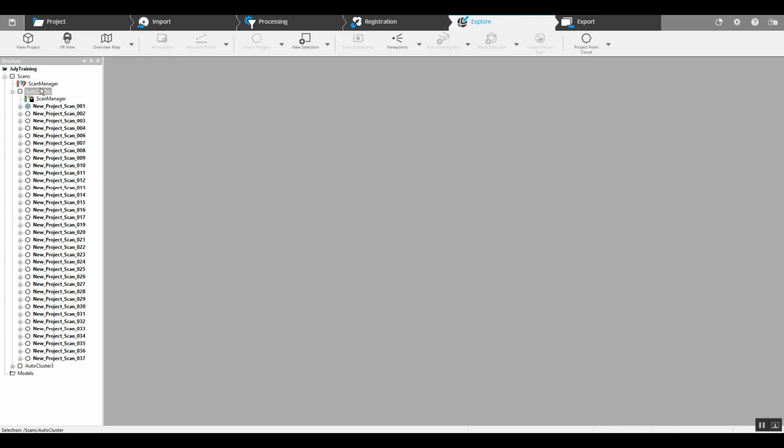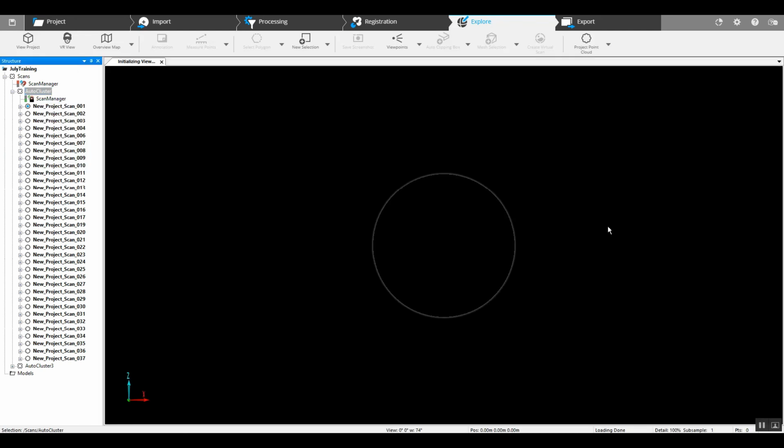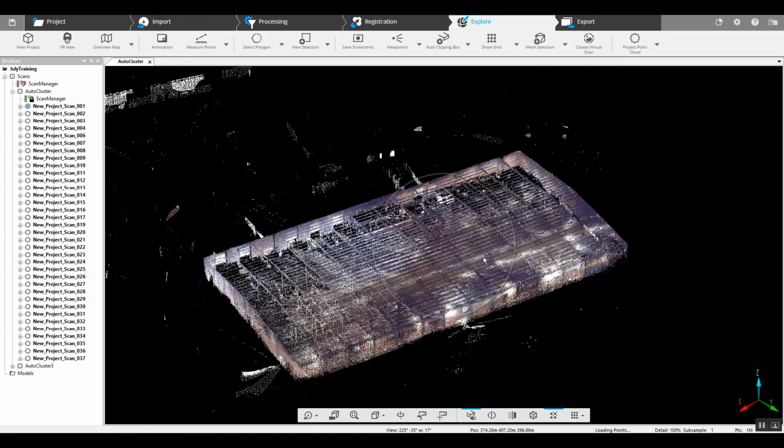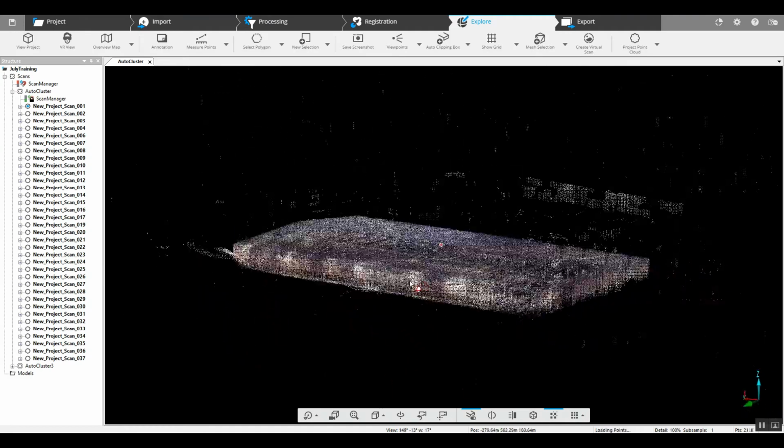Now that our cluster project point cloud has been created, all we have to do is right click on our cluster and look at it in a 3D view. And you can see we have the entire cluster open to us here in our 3D point cloud.